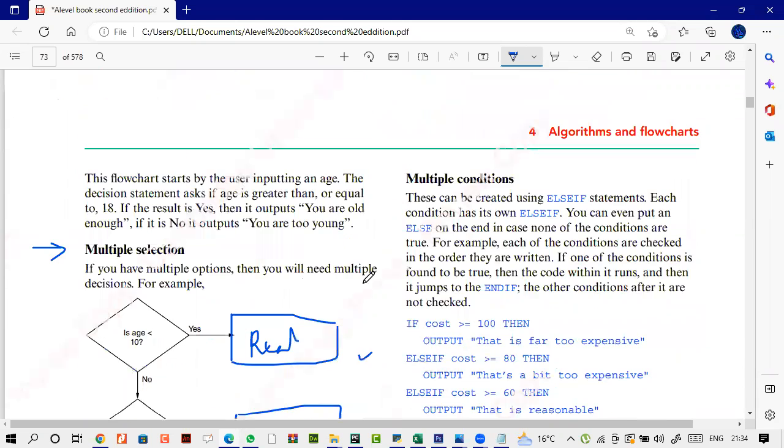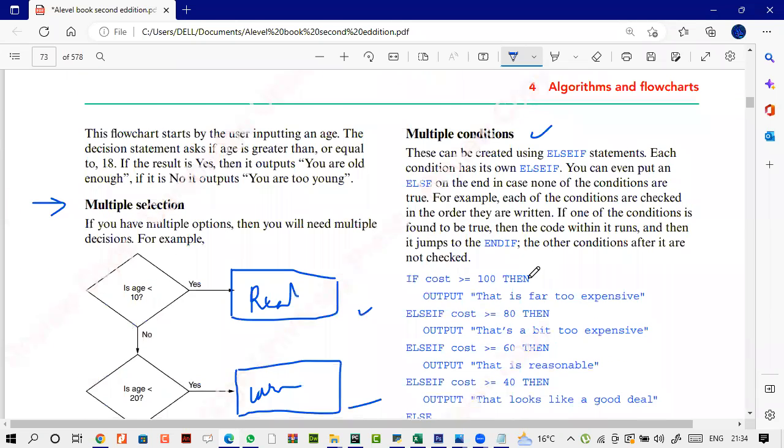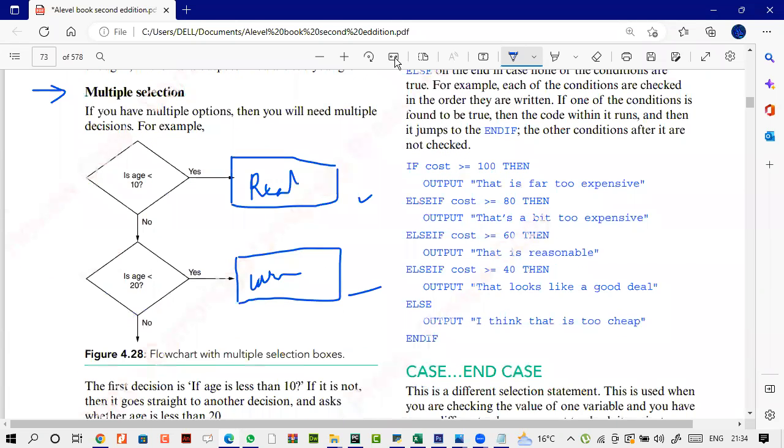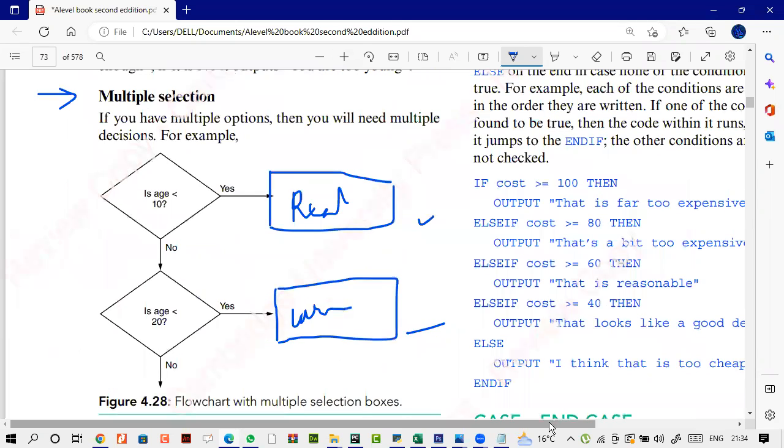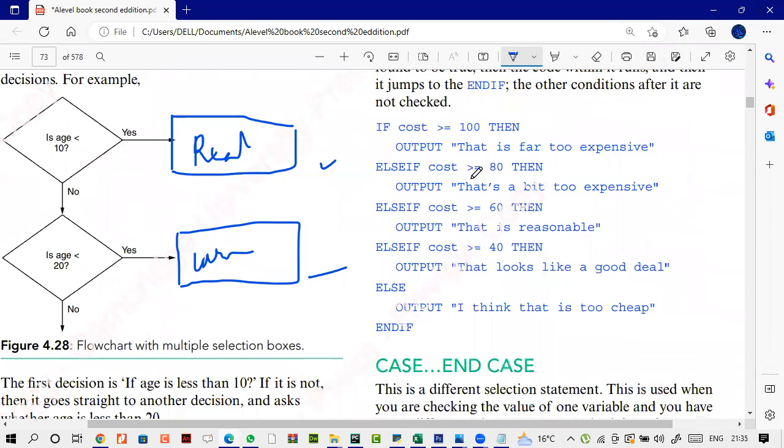So multiple conditions will be like this. Look at this better example. We have over here that if the cost is greater than 100, then this would happen. Else if the cost is less than 80, then... remember the nested if we did in Excel? The concept is clear. Yes, sir. But now what we're doing is writing it in a structured language.